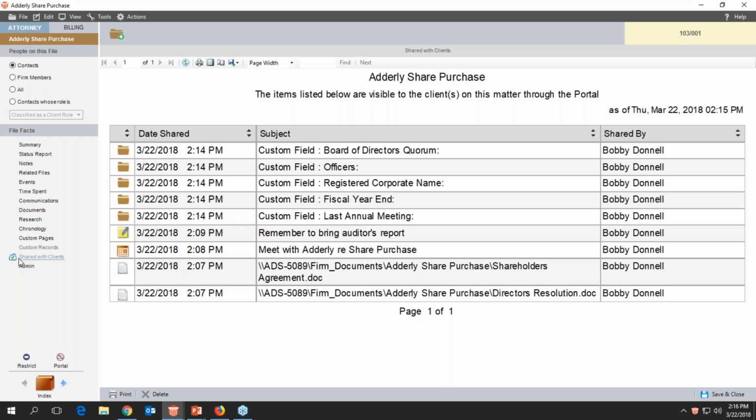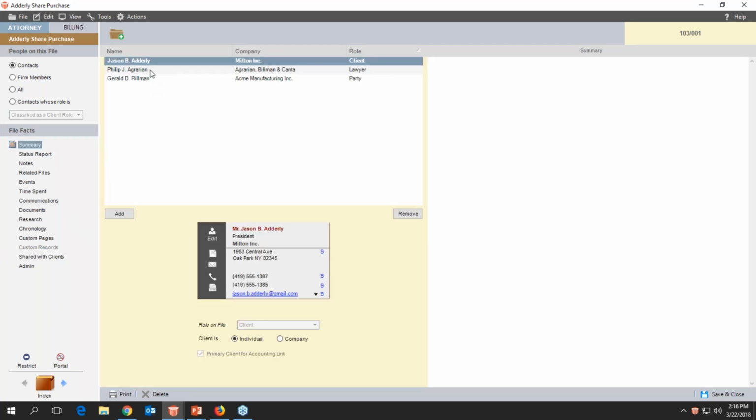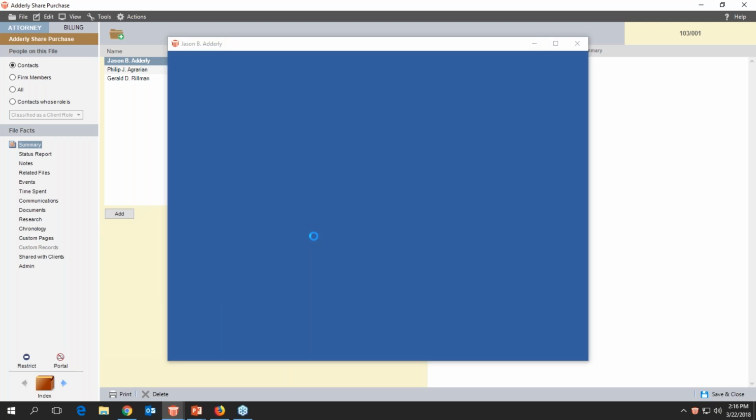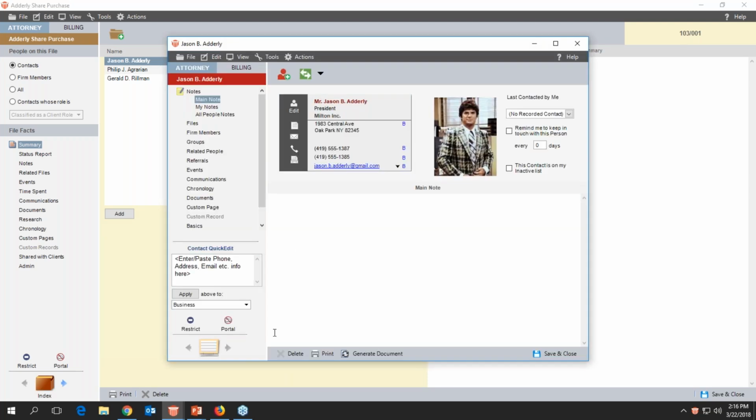Now we can do this by clicking the portal button, or we can go into Mr. Adderley's contact card. So we're going to do that. Let's go back into our card here, and we're going to go to Mr. Adderley's contact card. Another portal icon down here on the left. Notice Mr. Jason Adderley's portal button is not enabled.